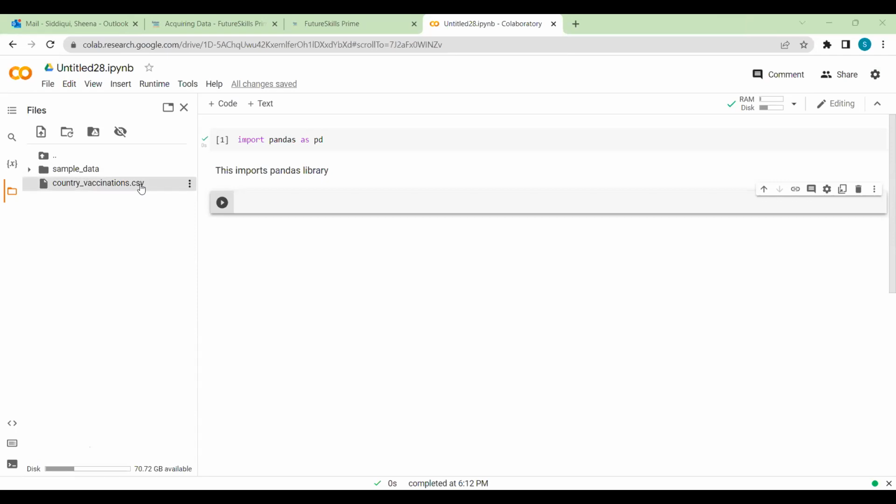So I was saying that we had downloaded this file to our local system from one of the links that you will find in the hands-on, and we have uploaded it here using the files icon and the upload button. What this file contains is comma separated values. You see this extension CSV; CSV essentially stands for comma separated values. To read this data file into our code, we need to create a data frame.